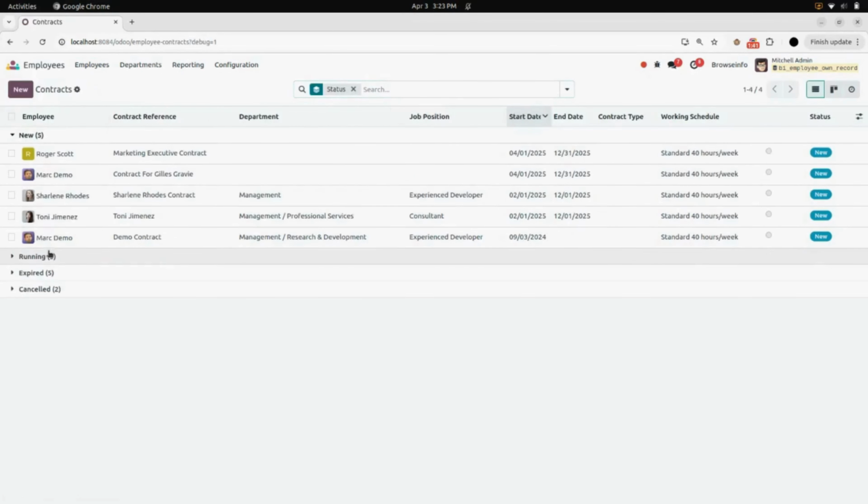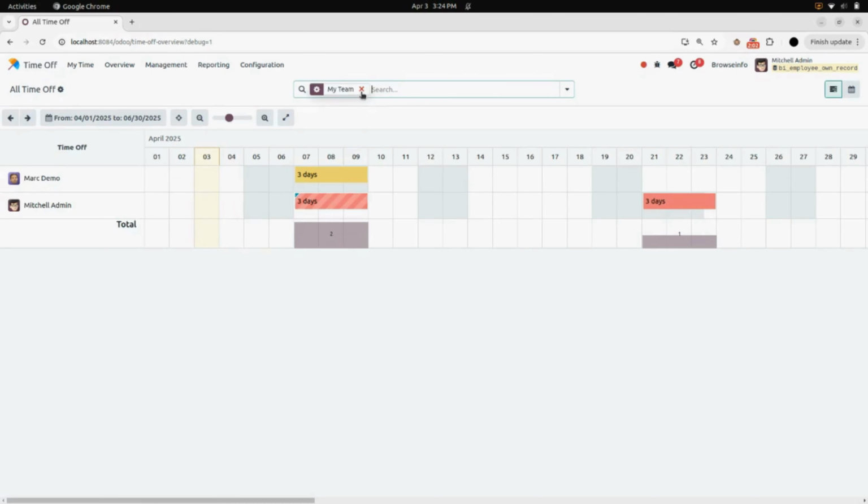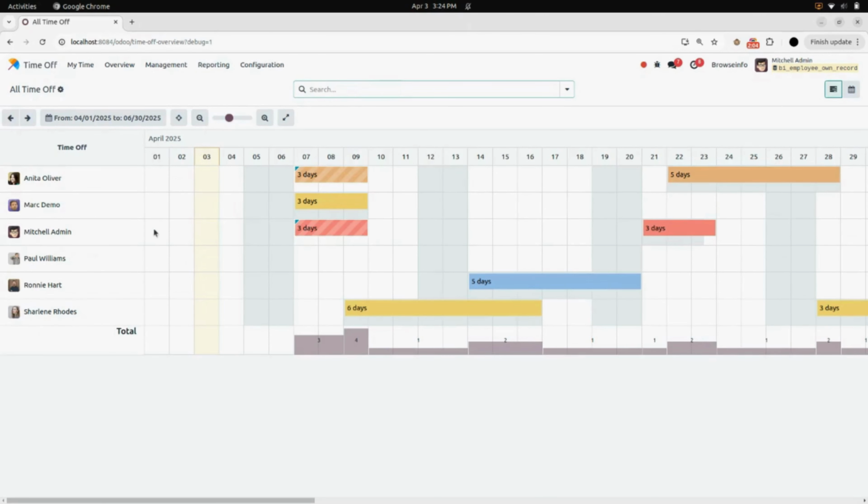Here you can see the contract option under employees, and you can see all the contracts, running or in any state, of all employees. After that, we will go into the attendance, and here also you can see the attendance of all employees. After attendances, we will go into the time off. Here you can see in overview all time off. Here we can see Mark Demo and other time off.